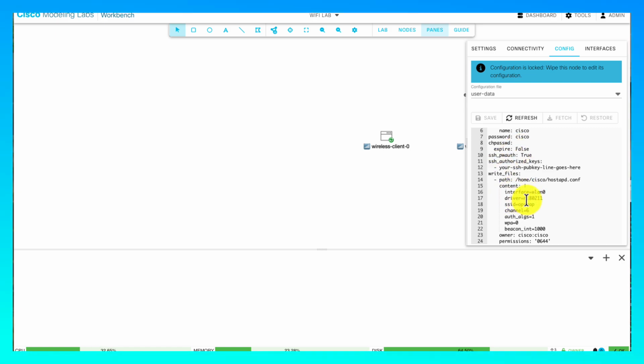Wi-Fi 802.11 config. That's deployed here, 2.4 gigahertz, channel 6, with an SSID of OpenAP. No password or anything like that, no WPA. You can configure all of that. I encourage you to look up the documentation for hostapd, and you can configure all of this.